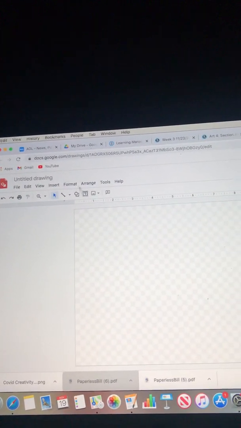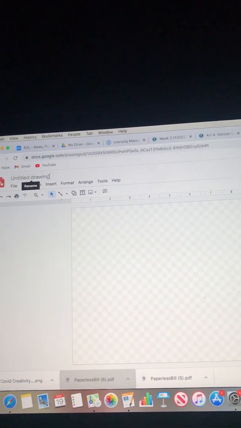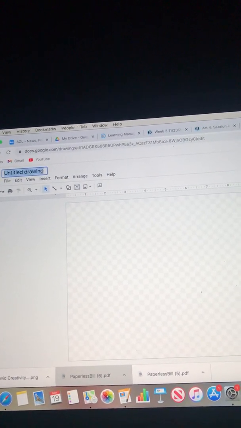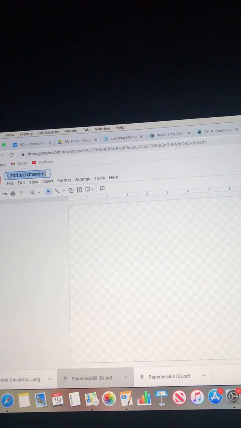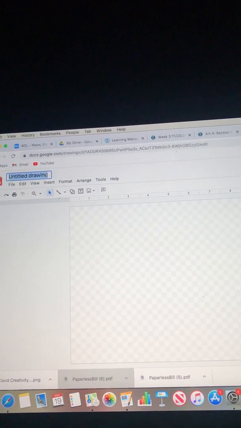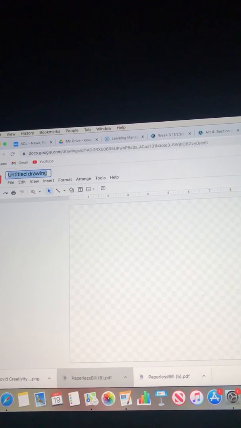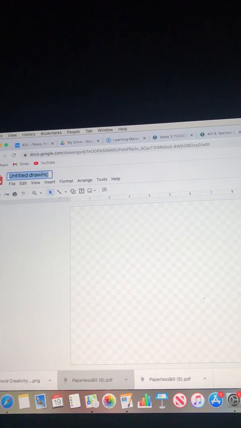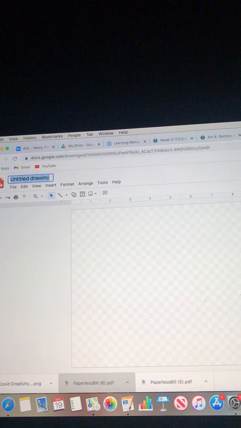Then you're going to go to the top of the drawing and click on Untitled Drawing and give it a name. I called mine COVID for a negative word, and then my positive word was creativity.